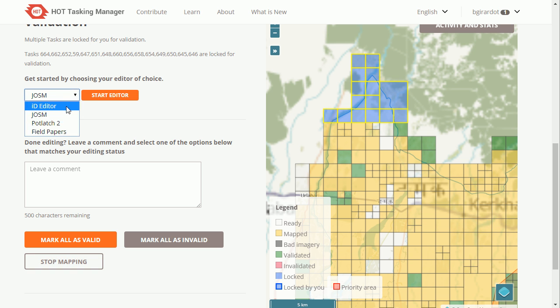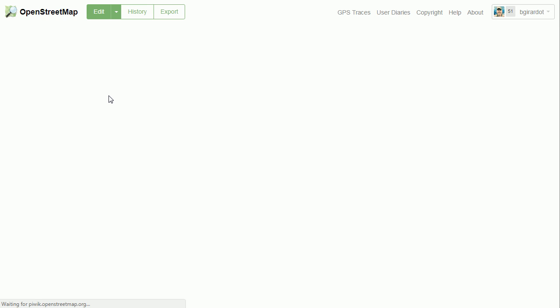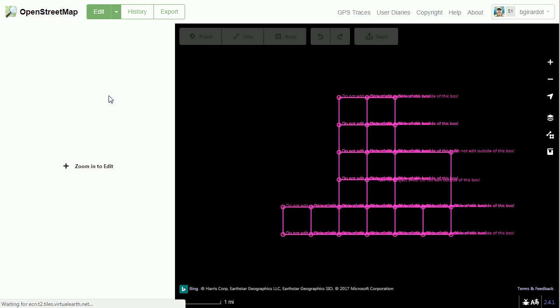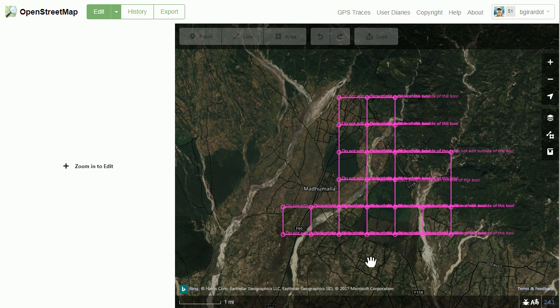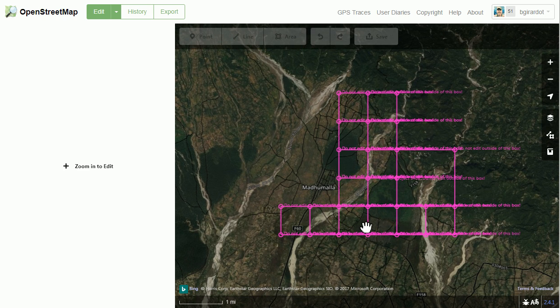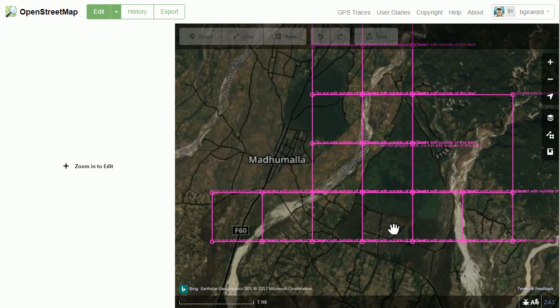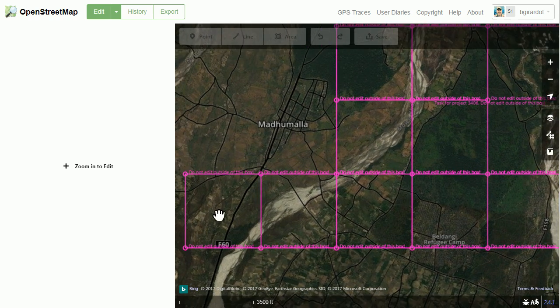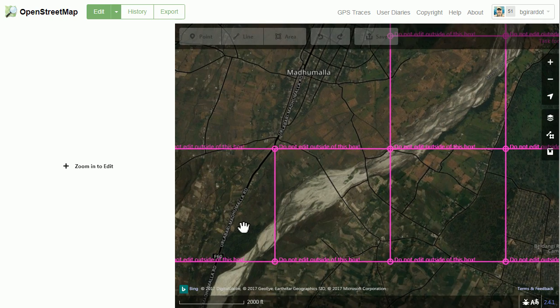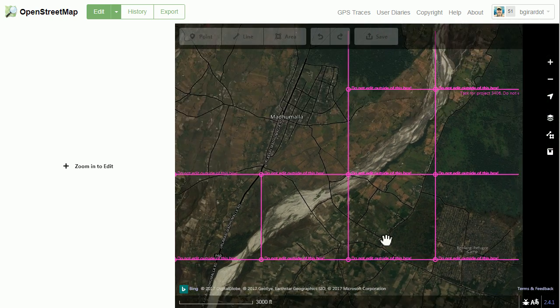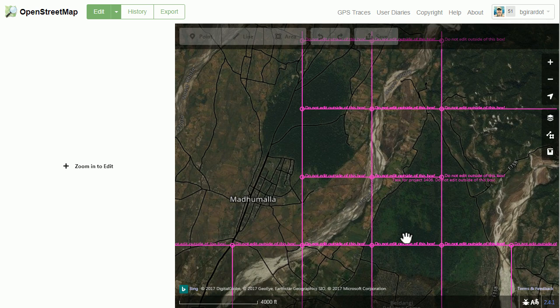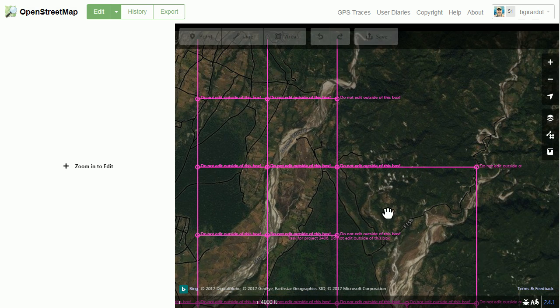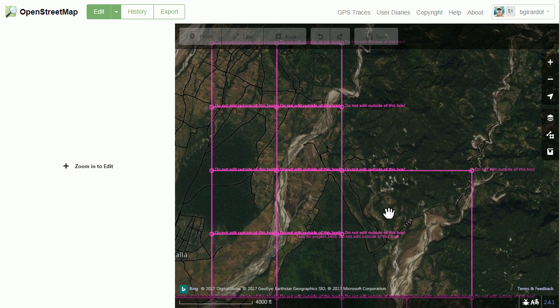If you validate in the iD editor, then almost virtually nothing changes. So I can say start the iD editor, and the only thing that's going to be different is instead of seeing one task square that I need to validate, I'm going to see all the task squares that I have checked out that need validation. So it's going to be up to you how much you want to validate at once, but this lets you check out multiple task squares. This works exactly like it did, except now you get multiple task squares at once instead of just one at a time to validate.